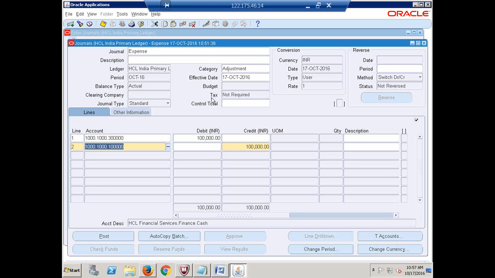After saving, certain parameters you cannot change. Now what we have to do is post it. Whatever we can change before posting, those you cannot change after posting.